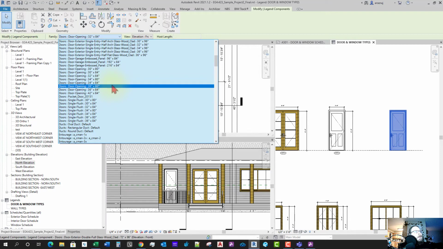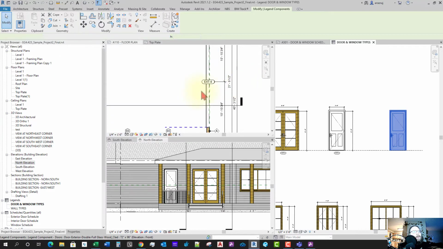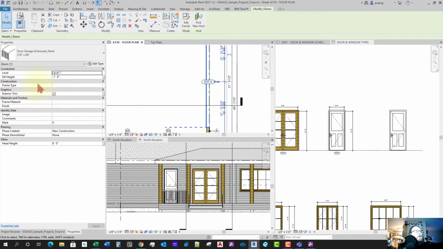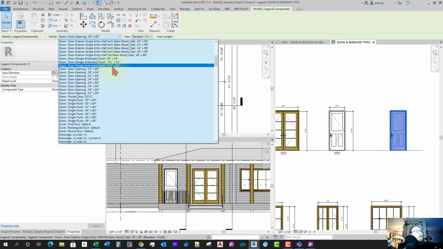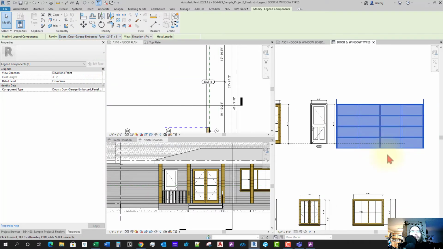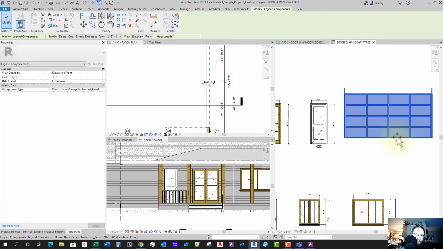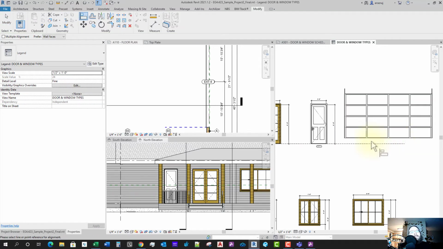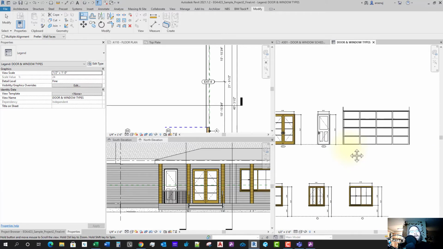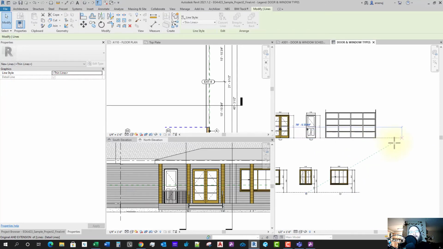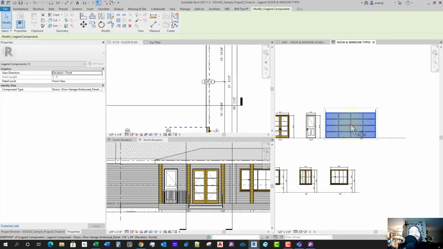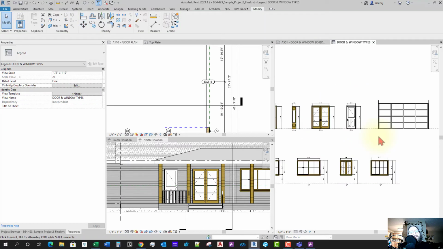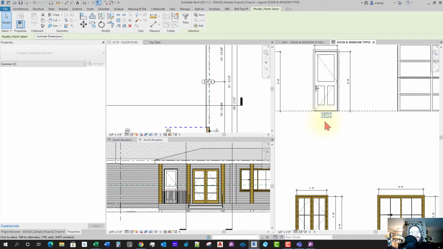And let's see. What was our garage door called? 216 by 84. Door garage embossed. We might have to extend our floor line out just so we can catch it. Hit move to move it over a bit. Let's copy over our tag.